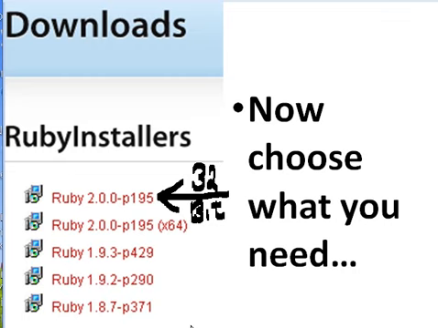You come to this screen. Now, choose what you need. You'll see Ruby 2.0-P195 for 32 bits and for 64 bits. The one for 64 bits says x64. The one for 32 bits says nothing. That's the one that I have, so I'm going to choose this. If you have Windows 7 and a 64-bit machine, choose that one. I'm choosing this one.